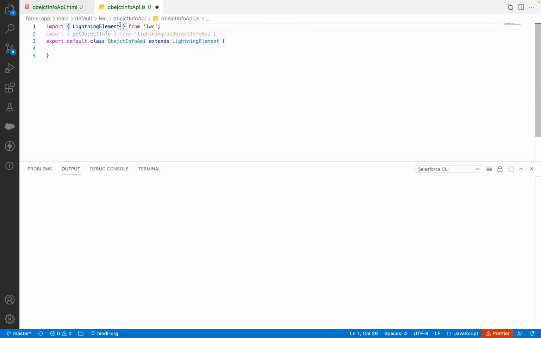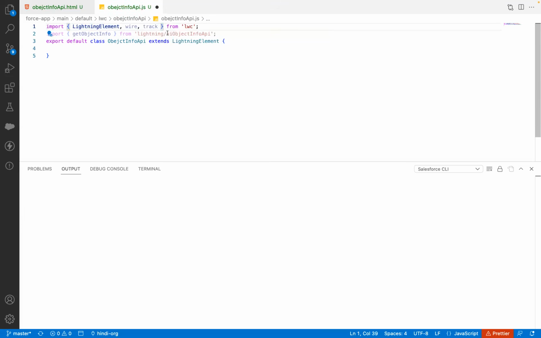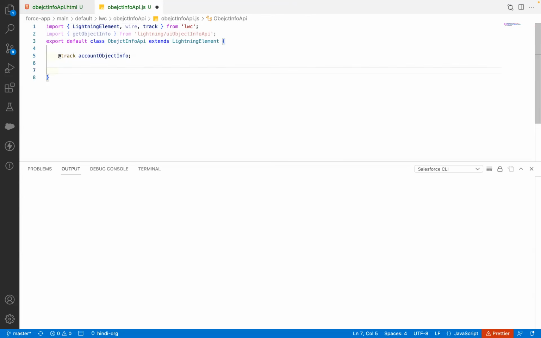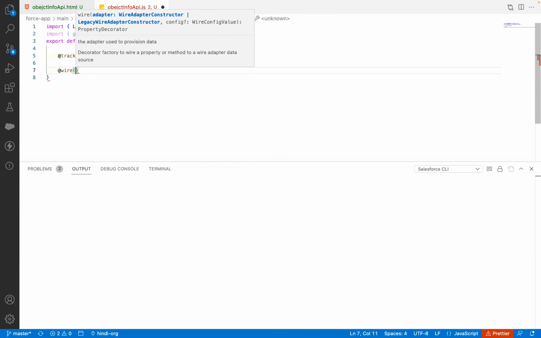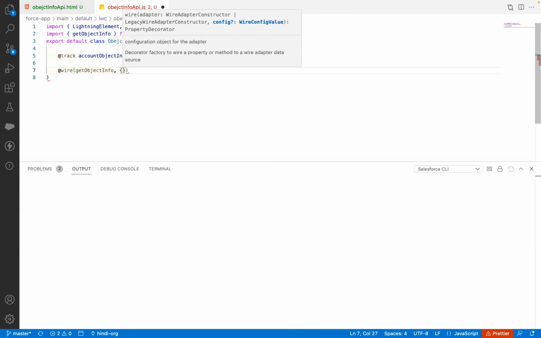Now this is a wire decorator, so we would import wire from the LWC adapter, and we would also import track. So now we'll create a track variable and call it account object info, because we are going to fetch the information about the account object. We'll use @wire and then the method name within opening and closing parentheses, and then put a comma and use opening and closing curly braces. Here we need to provide the object API name.